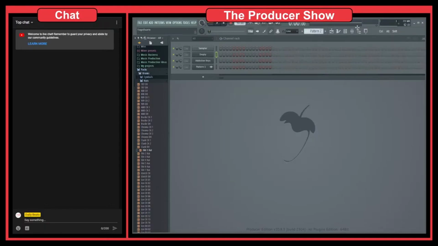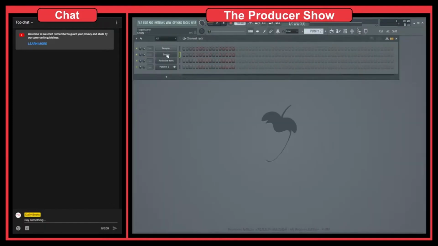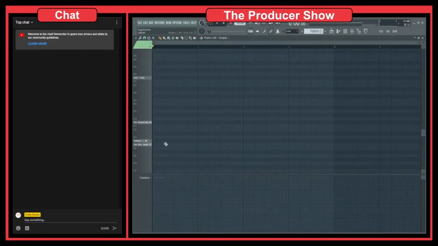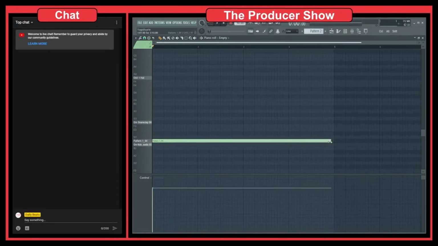Let's go to a new pattern. Let's close the browser. Let's go now to this pattern, and we have the loop. If we play the loop here, we can extend this because we know that this is 4 bars, and right at the beginning it will start looping again. So let's see how it would sound. As you can see, it sounds perfect in terms of tempo.